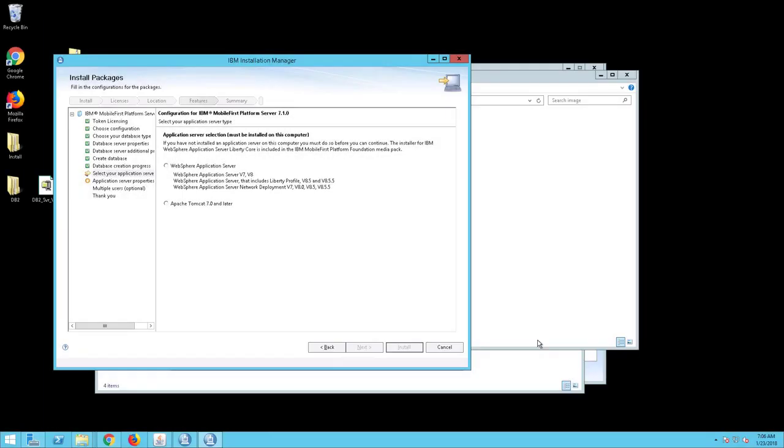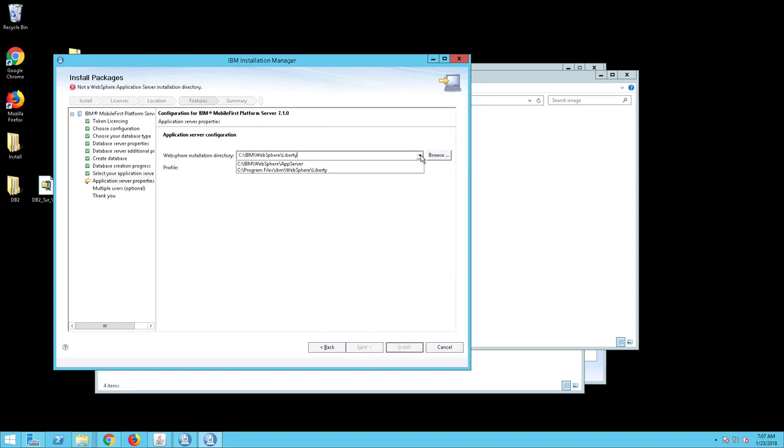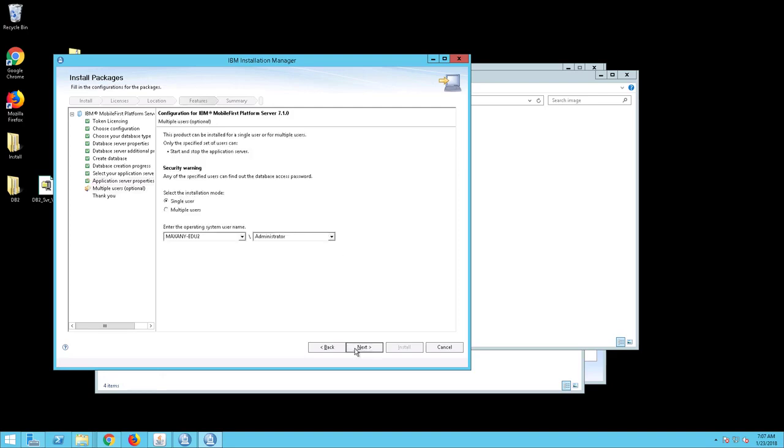Select WebSphere Application Server and click Next. The Application Server Configuration screen opens. For the installation directory, click the down arrow and select the directory that you specified on the Install Packages screen. Ensure that the profile is set to Liberty. Select your server, click Next.